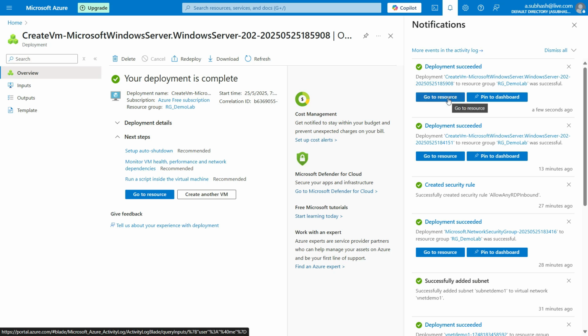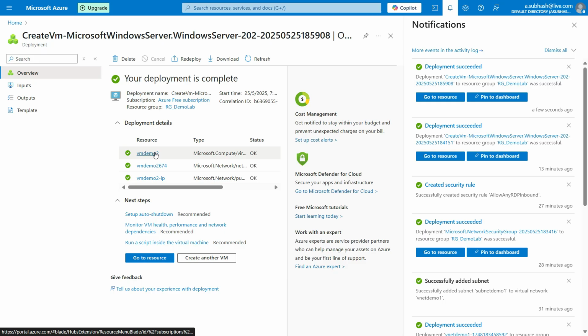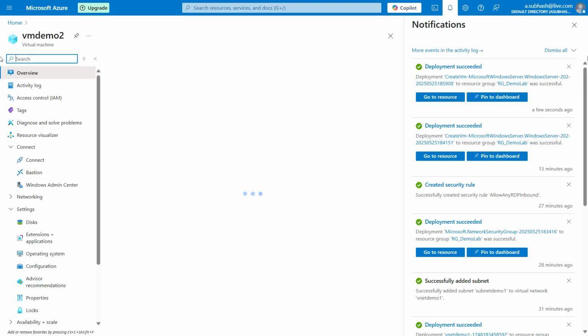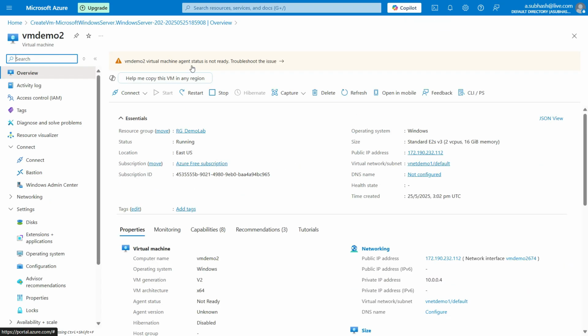I can go to the resource from this option. I can go to the resource from here. I can go to the resource from this section as well. Choose any option to access the resource. Let's go to resource, close this notification.